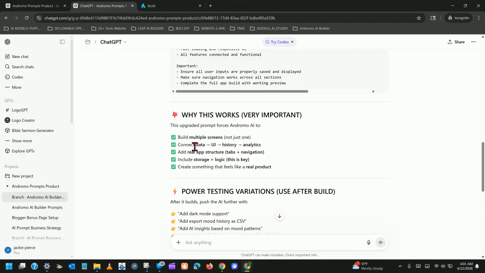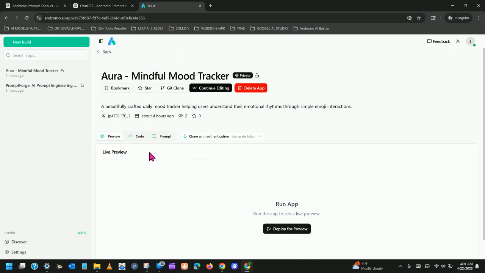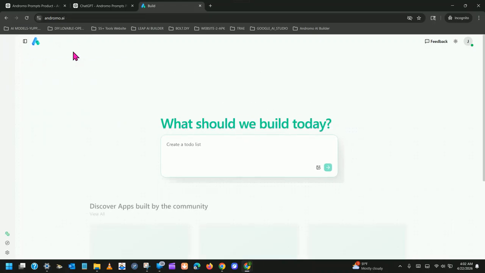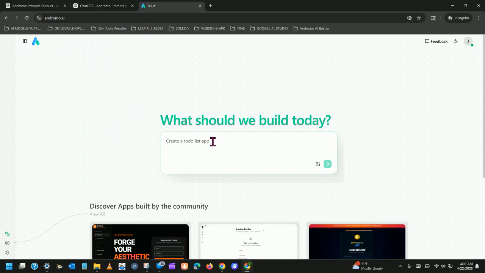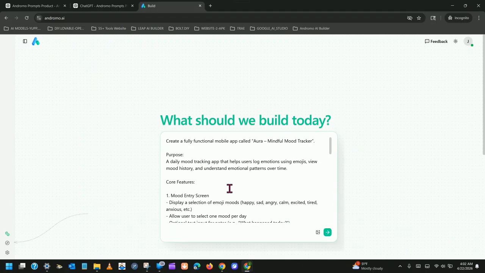Okay. Now, all right, here we go. Let's put it inside here, see what we do. We big time now. Let's see. Build a new app. Okay. Here we go. Let's enter that prompt in there. And let's go.